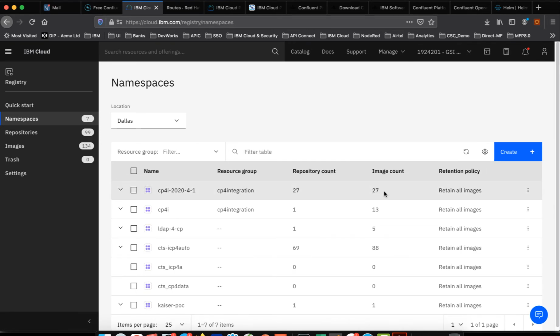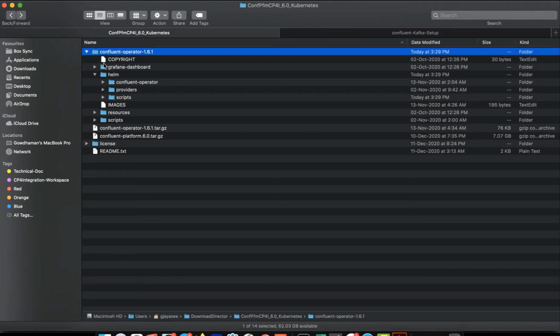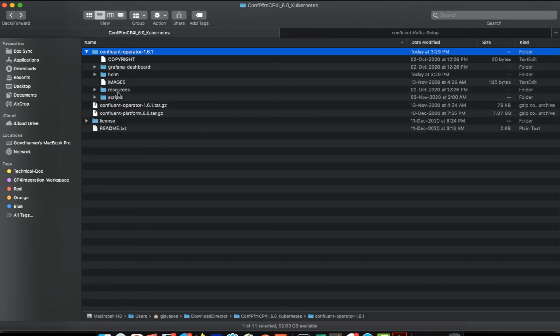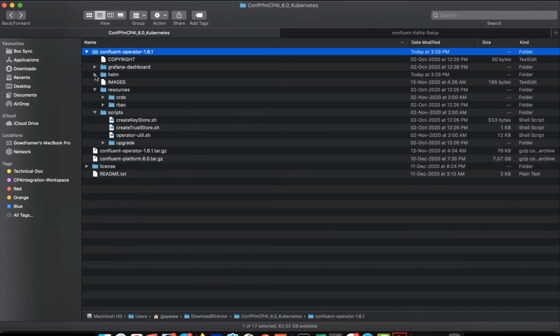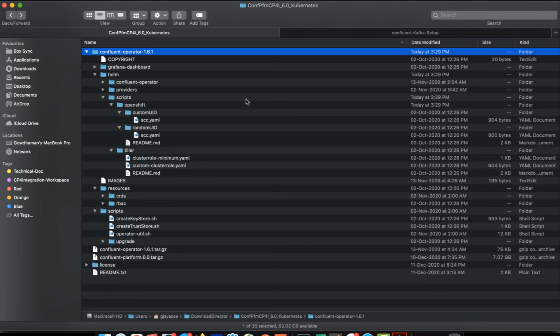Okay, now let us move on to how to install the Confluent platform. So we have completed this. Now installing by using the operator. So unpack the Confluent operator. I've already unpacked, and this is the content of the operator, which contains scripts, resources, Helm scripts, whatever is required for us to move forward.